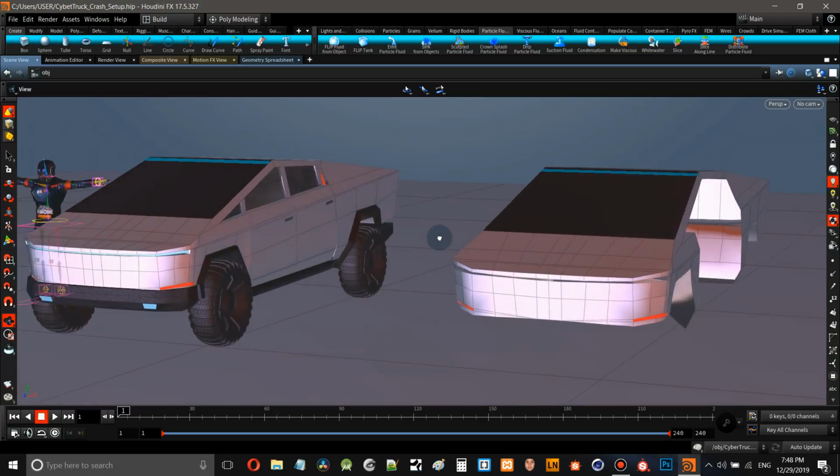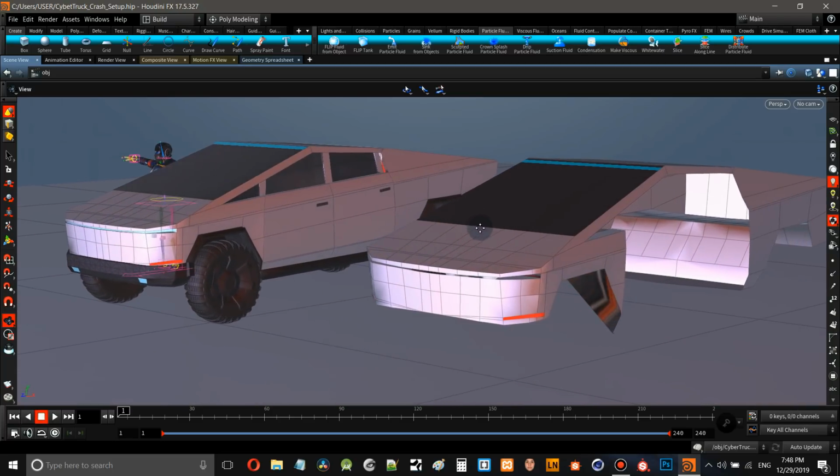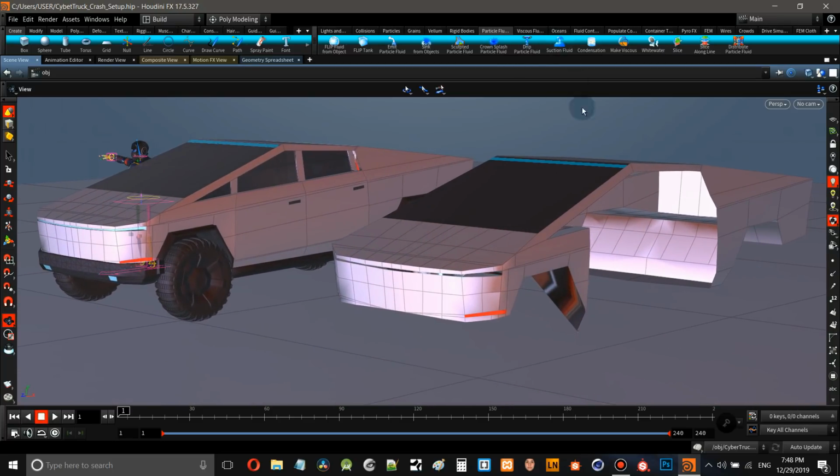So let's go look at the setup we have, and we will pick one, then we will come back here and simulate it. All right, guys, so I'll see you.